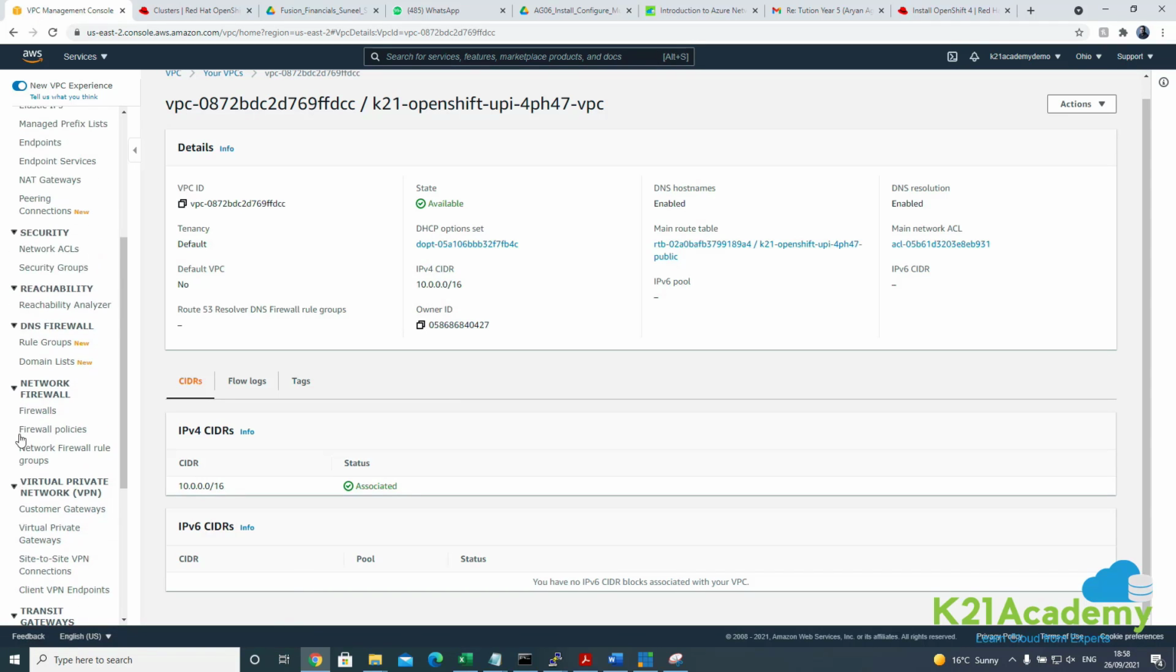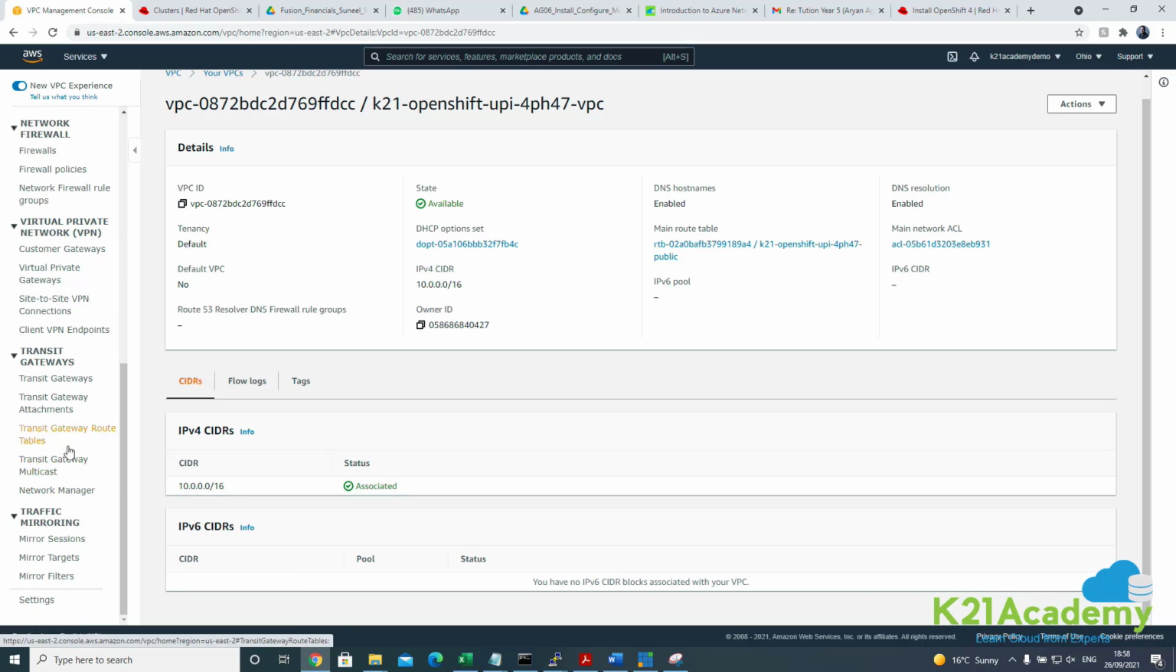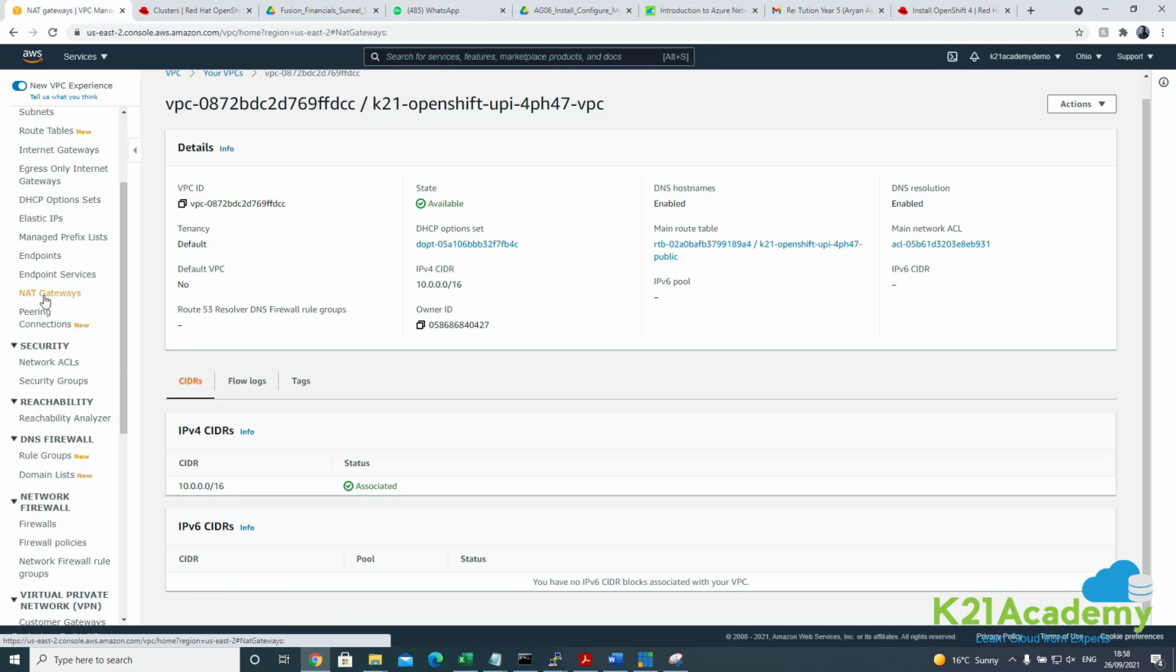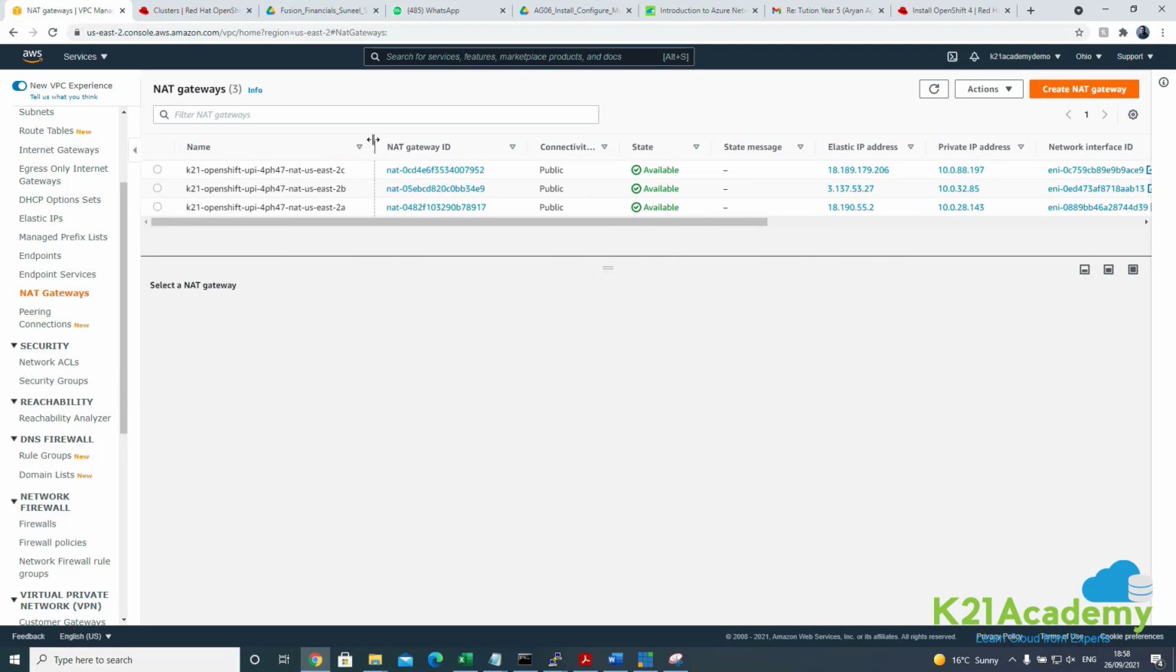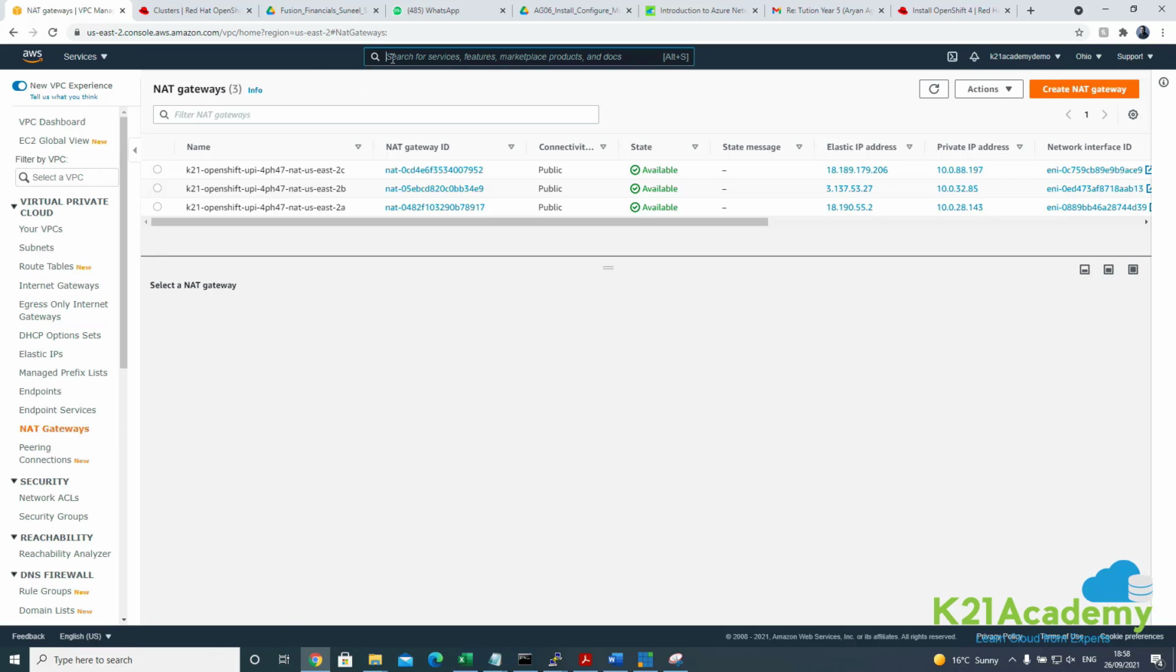NAT gateways will be here, under NAT gateways. It creates three NAT gateways, one per subnet. Because there are three availability zones in US East 2, it created three subnets, and for each subnet there is a NAT gateway. A NAT gateway is basically for any machine running on a private IP. If it needs to go to the internet, it will use the NAT gateway to go out. Also, it'll create some elastic IPs and EC2 machines as well.